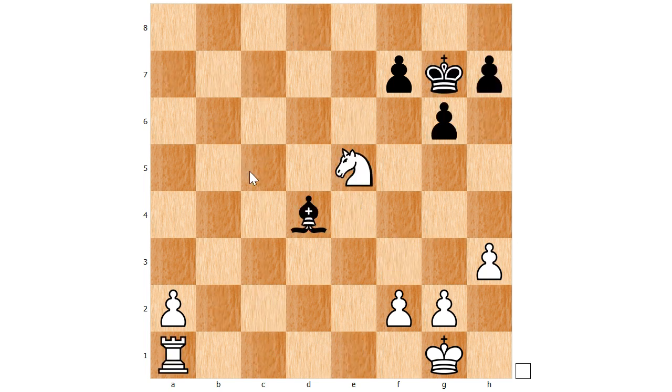Here, black just moved his bishop here, and now he's forking your knight and your rook. But there is a way to escape. You can move your rook away and at the same time defend your knight. So if black captures the knight, then you can capture back with the rook, and it would be an equal exchange.